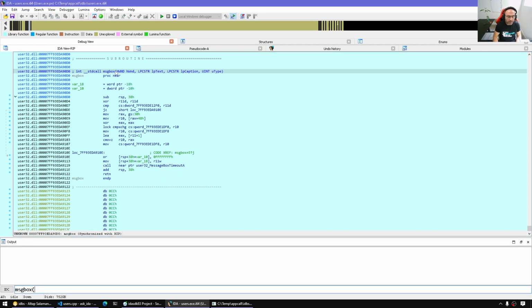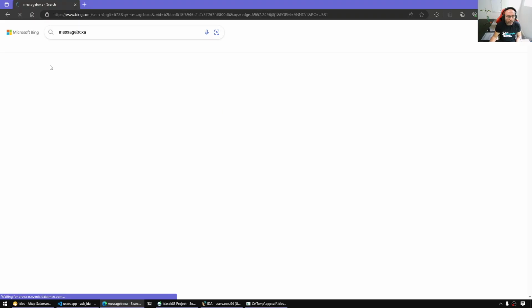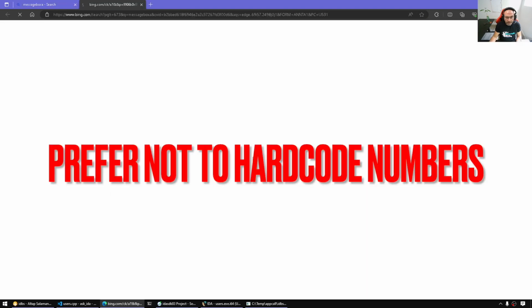So MSG box requires the handle, the parent window handle. I don't have a window handle that's suitable for now, so I'm going to pass 0. Text: this is an app call. This is an app call, for example. It's a regular IDC expression, so I'm adding strings and so on. And then the caption, let's say this is a caption, and the type. So type is one of those MB underscore constants.